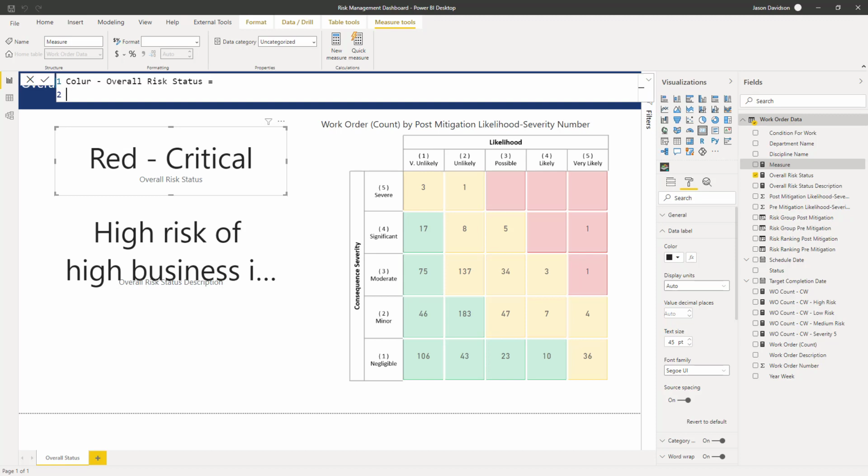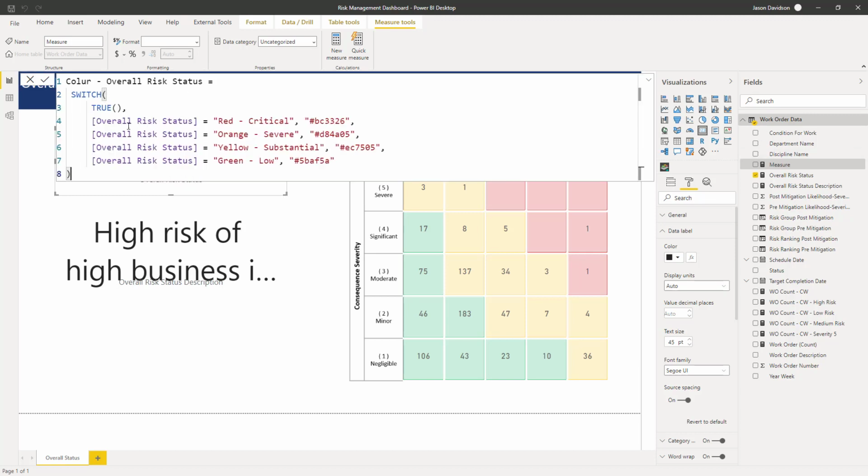And we're going to use again our old trusted pal, the switch statement. And I'm just going to copy this back in because it's more or less the same as we've done before. And in here what we've got is the true again, so it'll select whichever argument it finds to be true first of all, starting from the top and working its way down. If the overall risk status is red, then this measure here, which is the overall risk status color, is going to return this value here, which is a color for red. This is going to be orange, this is going to be yellow, and this is going to be green. So we'll just confirm that's accepted.